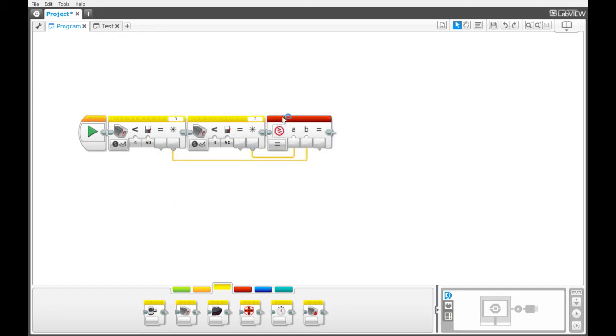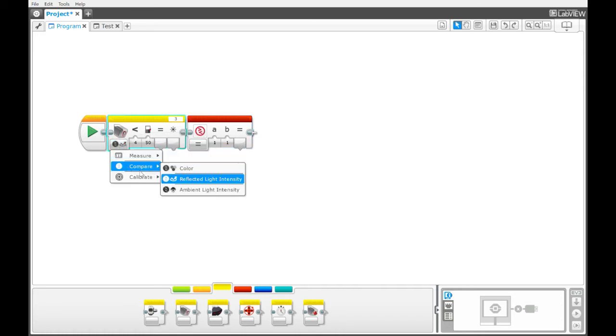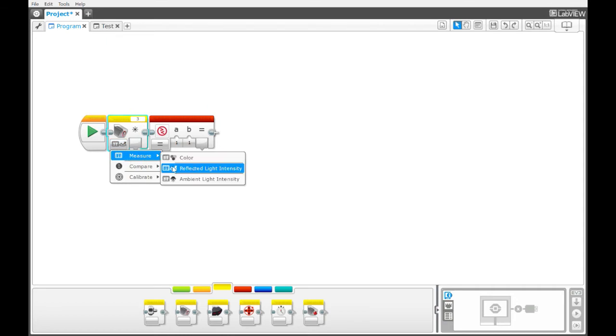While we're talking about the compare block, it is also good to point out that these sensor blocks also have built-in compare settings that you can use to skip using a compare block if you'd like. You'll notice, sorry, I had these set up wrong. We wanted to measure reflected light intensity. But if I go down into the primary setting of these sensor blocks, you'll see there's a compare section as well. That lets you combine two blocks into one.